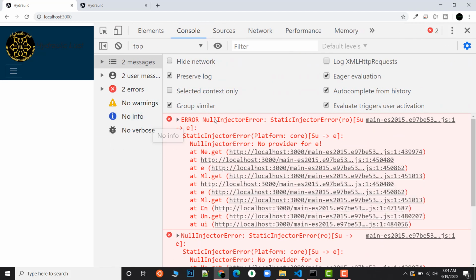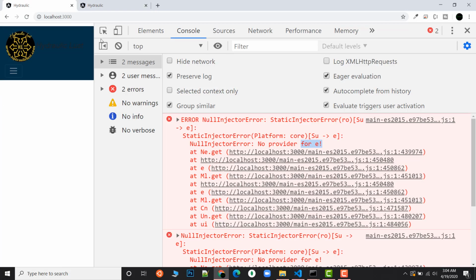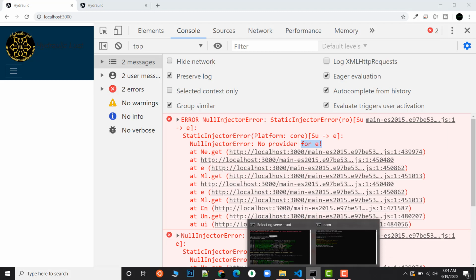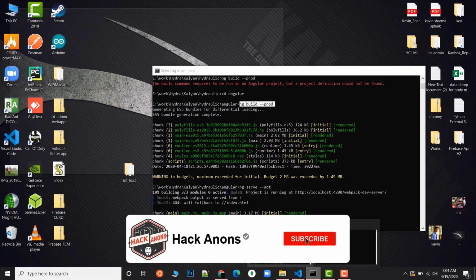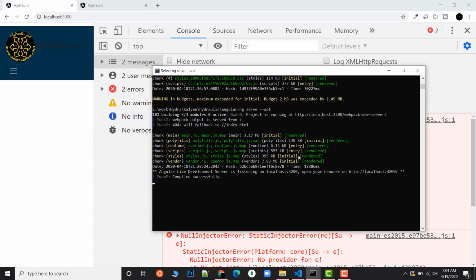You can see if I check this error, it shows null injector error and there is no provider for E or F. Sometimes you will see C or F. So there is no meaning of this E, F over here, and my site is working fine in dev mode. So what's the issue? For finding the issue, you need to do a workaround. I'm going to tell you the workaround here, but please do this only for checking if you are getting this error. Otherwise don't do it, because it will cause issues.